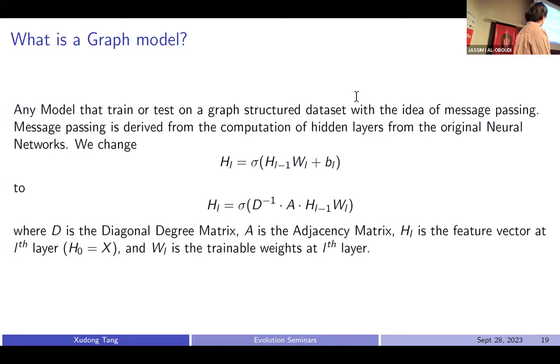What is a graph model? It's a very broad term. I would say any model that trains or tests on a graph structure data set with the idea of message passing is a graph model. And what is message passing? To put it simply, let's say we have a phylogenetic tree. Each node has a sequence associated with it. Message passing is, for each node, it'll learn the sequence information from its neighboring nodes. So at the end of message passing, each node feature would not only contain information about its own sequence, but also the sequence information from all the neighboring nodes.